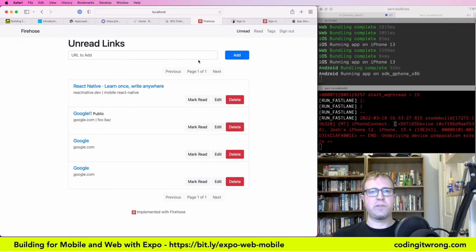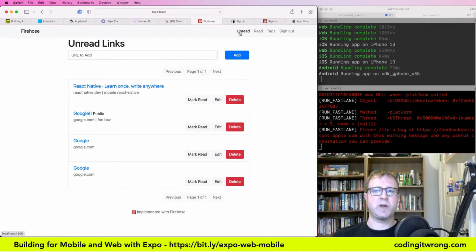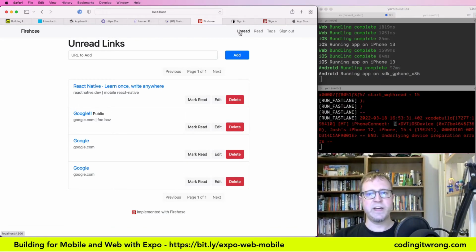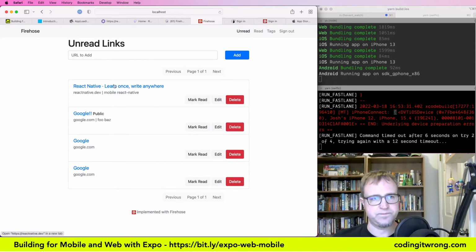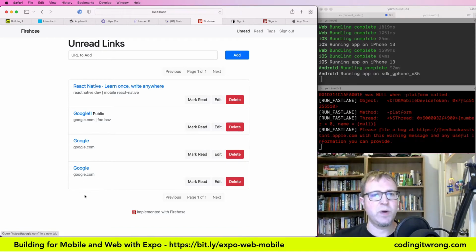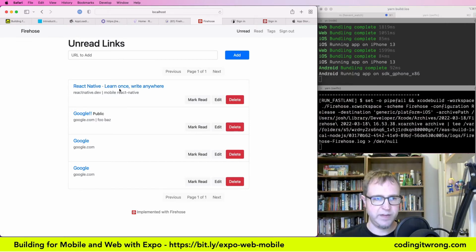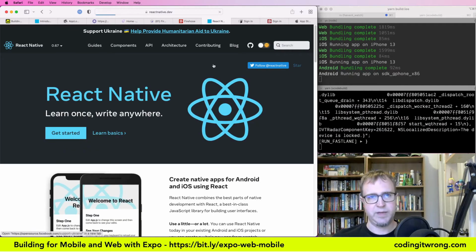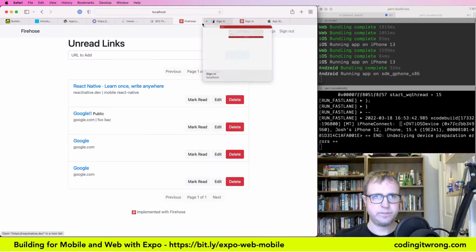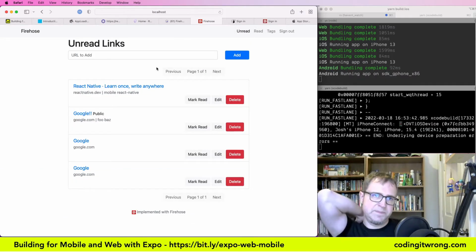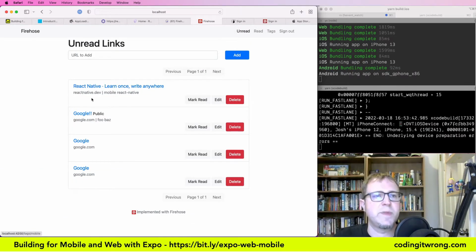You can see when I first log into the app, I'm taken to this unread page. And on the unread page, a few things are going on. I have a list of links that show up. They have a title, they have a URL that they go to. When I click on them, on the web, it opens in a new tab. And this is only on the web, so that's where it does it. You can see a little bit of other information with the link.